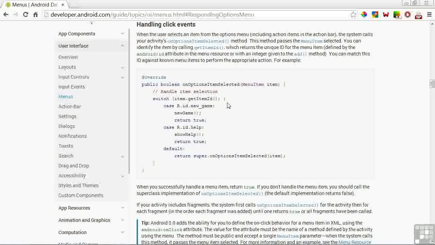That's our lesson on options menus. We'll look at other types of menus in the next lessons.